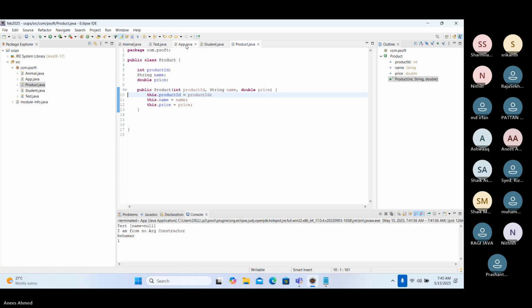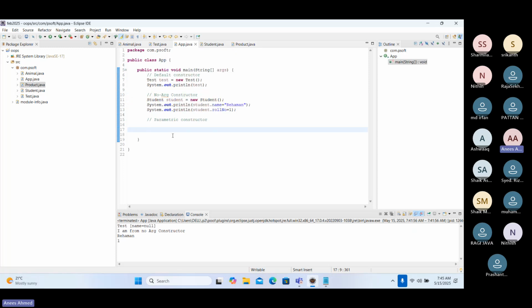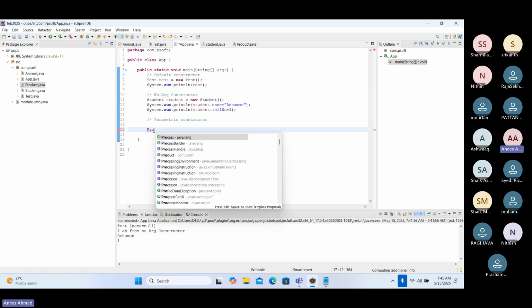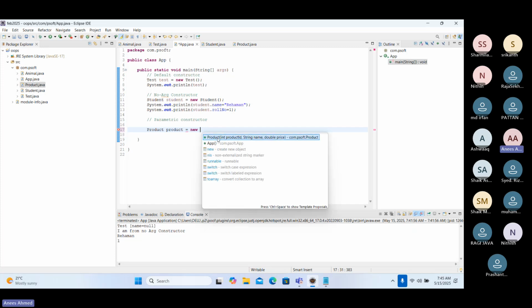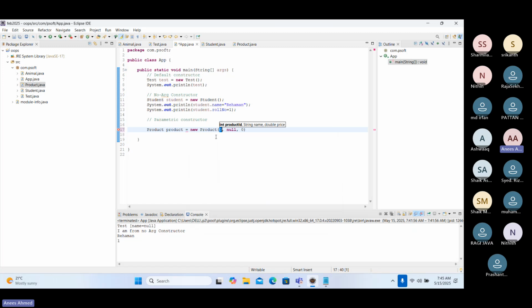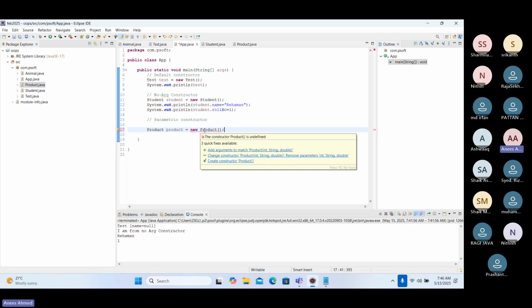Now I will test that one. How to test? By creating a Product object, reference name equal to new. The new keyword means it will allocate memory for this object. New Product. Here you can see this is the parameterized constructor. If you provide it like this, it won't accept. It will throw a compilation error.